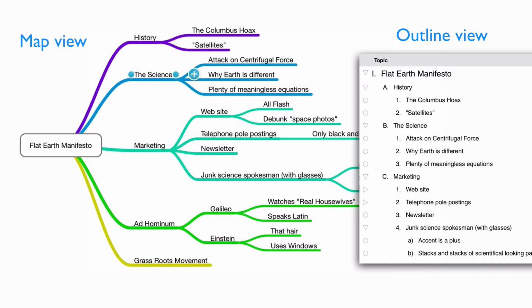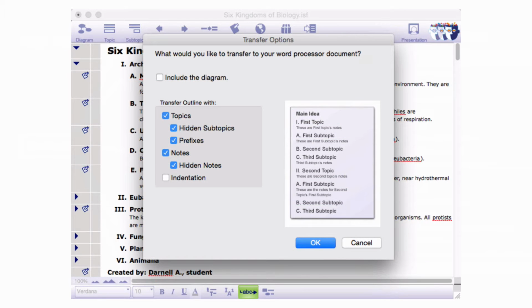Now this is the point where most mind mapping applications expect that you'll finish up your writing project in a proper word processor. So if they have these features at all, they'll give you options to export your outline in various formats that can be imported into a word processor. They don't expect you to finish a completed writing project in the mind mapping software.